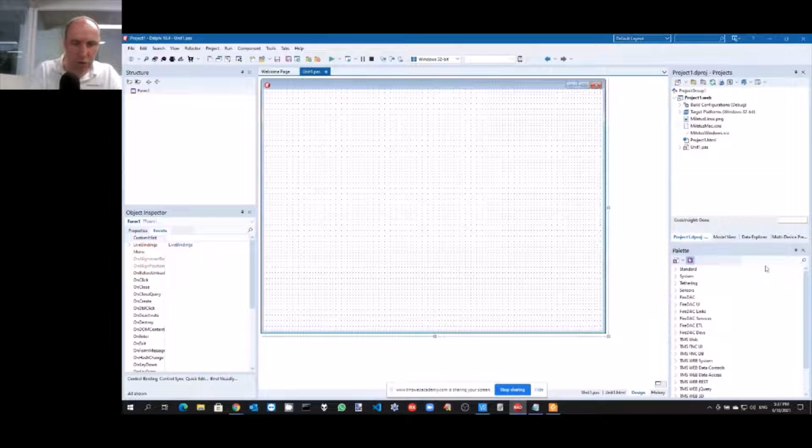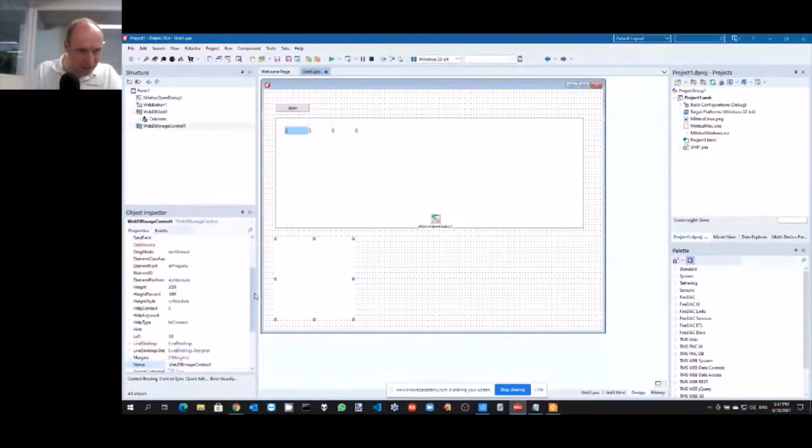And I will also add an open dialog and a button to trigger the dialog from. Okay, so it looks almost good. Let's give this a caption Open to make it clear. And let's also enable the auto size on that image. All right, so what do we do?